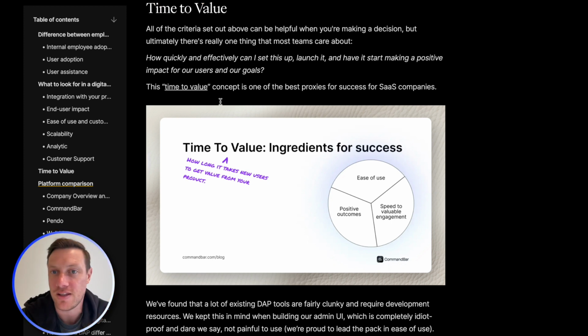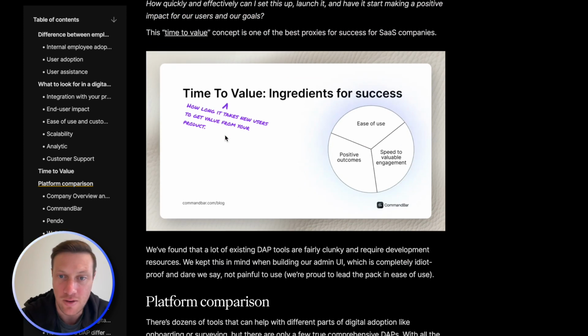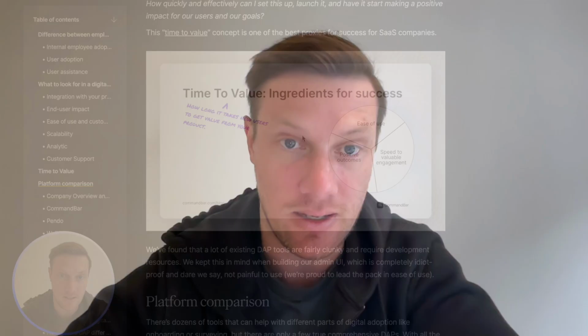Time to value. You want to make sure that the time to value there is as short as possible. We have this fun little graphic. You might have seen it on LinkedIn. How long it takes for users to get the value from your product. And so that time to value, let's say for Canva, might be when a user has downloaded their first graphic or something. So have a think about your product, what's your time to value, and can this digital adoption platform or user assistance platform get you there any faster?